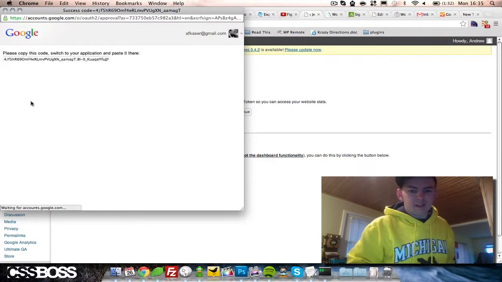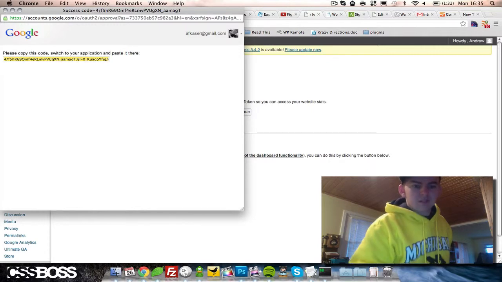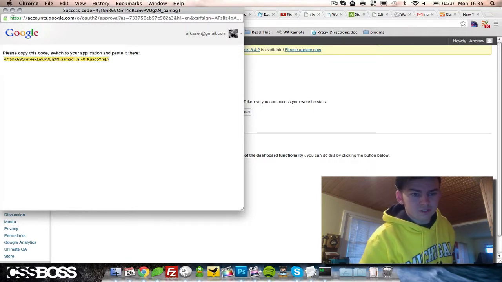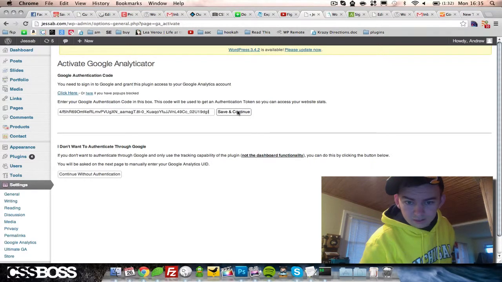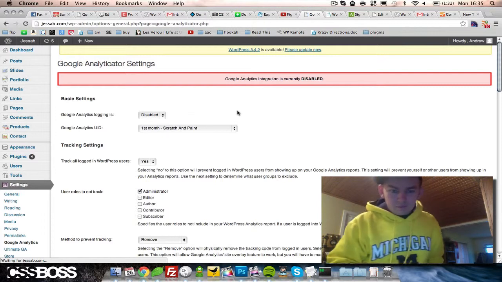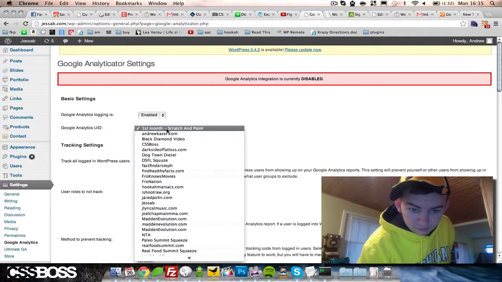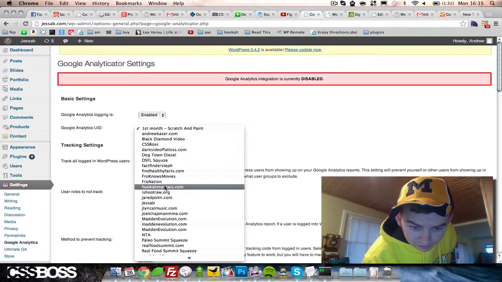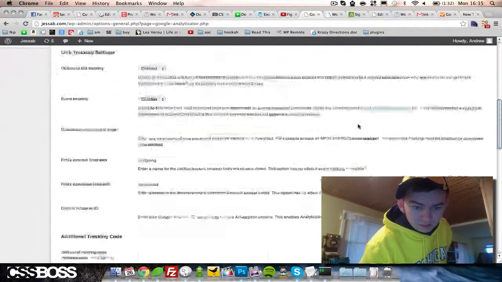You're going to click Allow Access. Please copy this code. Copied. Now switch to your application and paste it there. So we're going to come right in here and paste there. We're going to click Save and Continue. And then we're going to enable it, and then we're going to select from our list justsave, and that is how it's going to work.